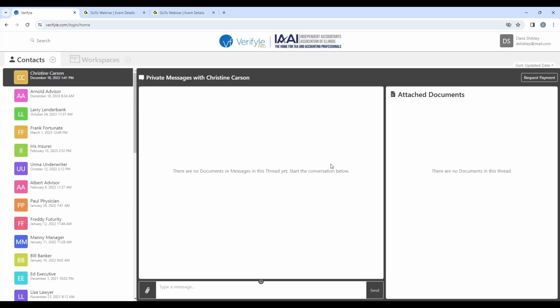Just like that. Okay, now you can see that Christine Carson, that new person that I met, has been added to my contact list, right? And I can see that a one-to-one private messages communication area between me and Christine Carson has opened up here in the center column, where I can type a message to Christine.